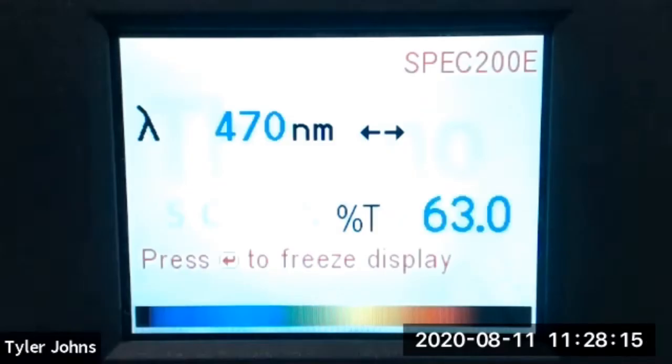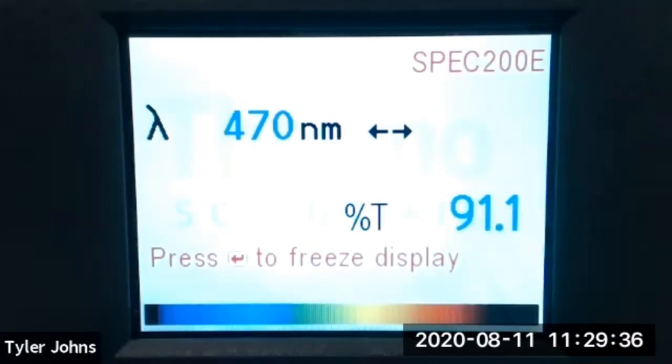The % transmittance for standard solution number 1 is 63.0%. The % transmittance for standard solution number 2 is 71.7%. The % transmittance for standard solution number 3 is 80.6%. The % transmittance for standard solution number 4 is 91.1%.